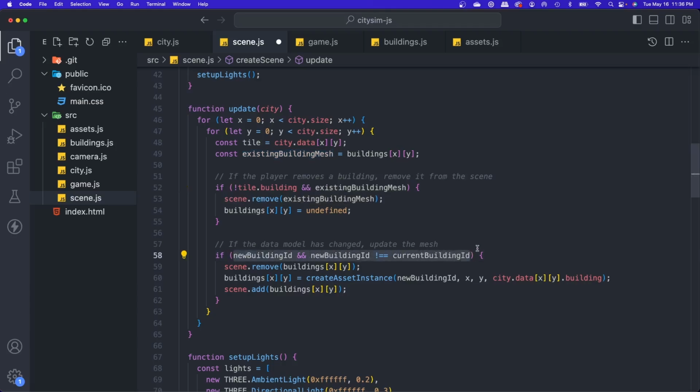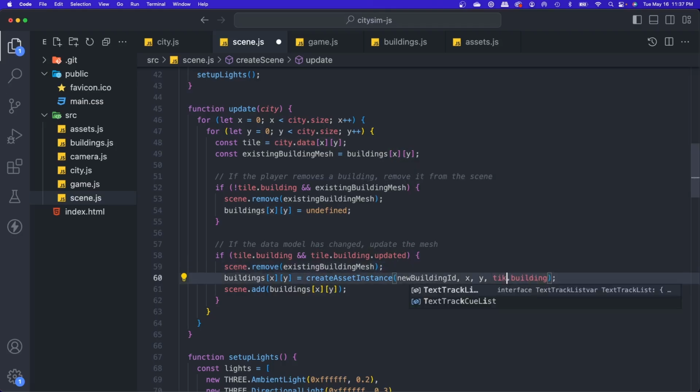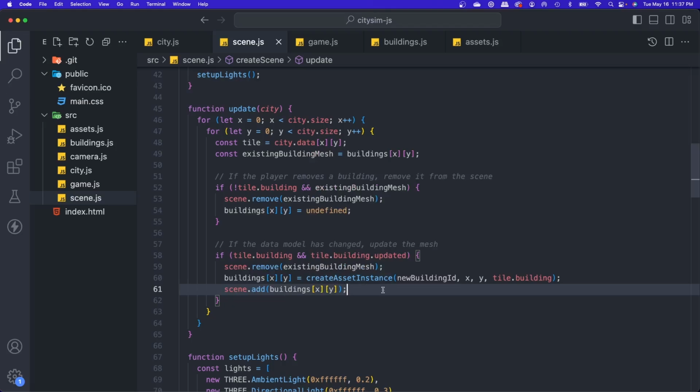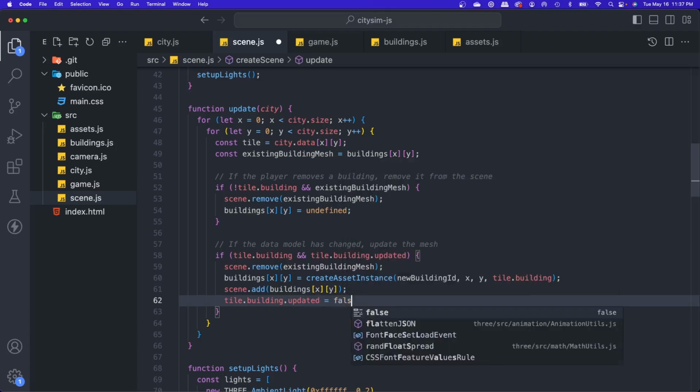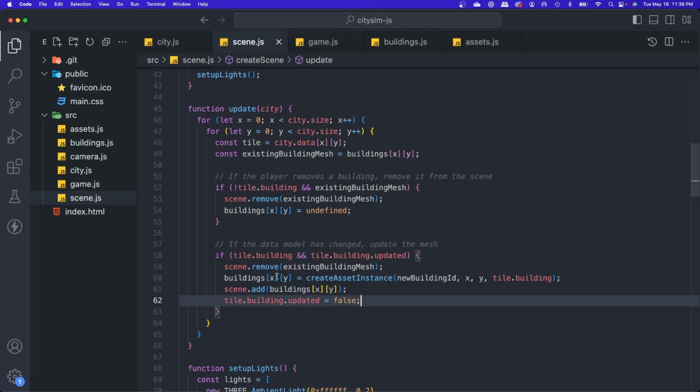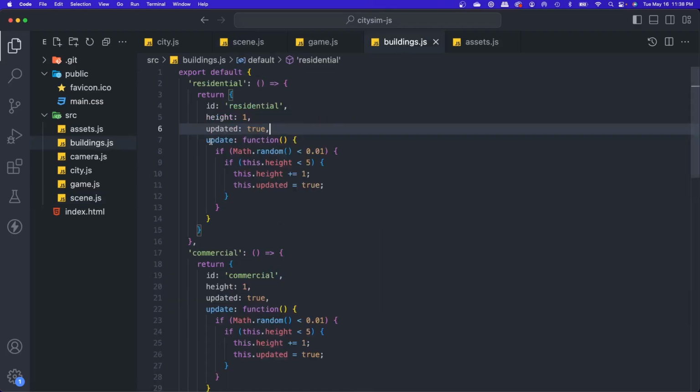We need to change this logic as well. So if our tile has a building and that building has been updated, then we need to remove the existing building mesh, and then we need to create our new asset instance. So this is going to be tile.building. And then we're going to add the new building to the scene. After we've updated the scene to reflect the new changes on our tile, we can go ahead and set the updated property on our building to false. So that won't try and update that building again until our building update function changes the height and sets updated back to true. All right, so that was a lot of code.